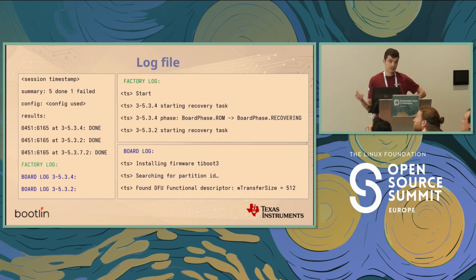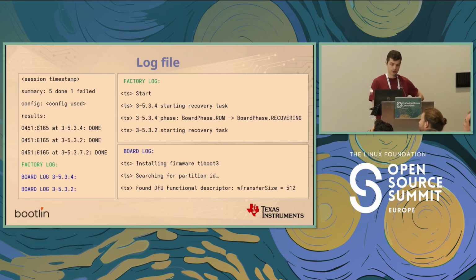Now, as I said, at the end of each Snag Factory session, you'll get a log file automatically saved. And this is the basic format of this log file. First, you have the session timestamp and a quick summary of the final status of every board that was handled. So here we have 5 successfully factory flashed boards and 1 which had some failures. The config file that you loaded in will be replicated here.